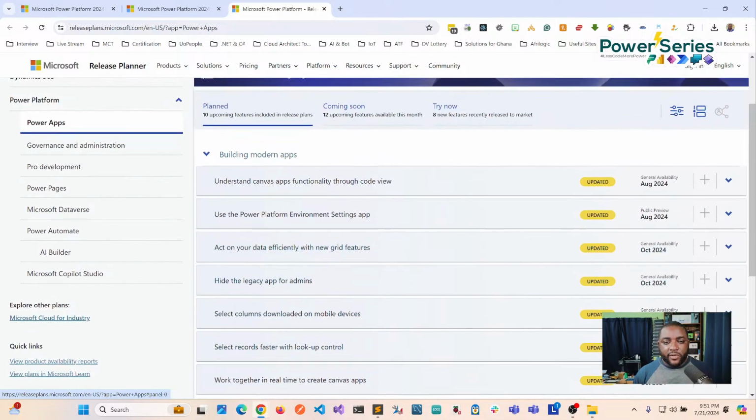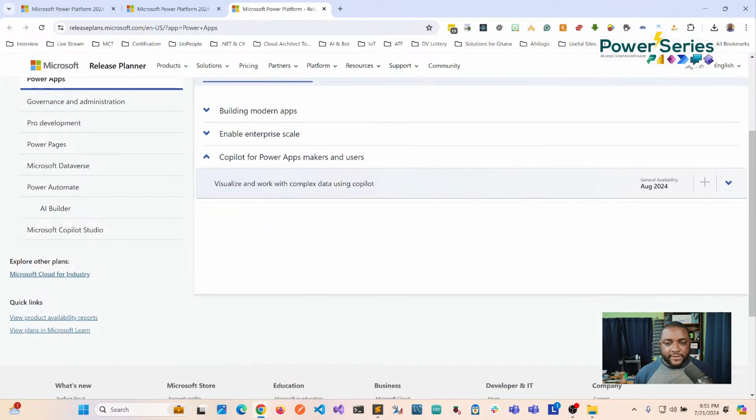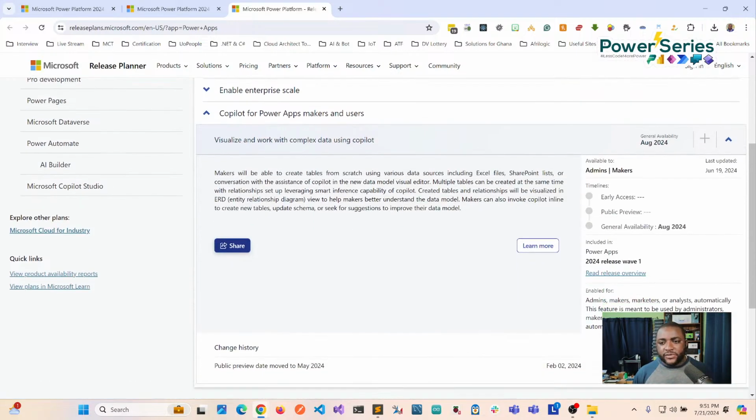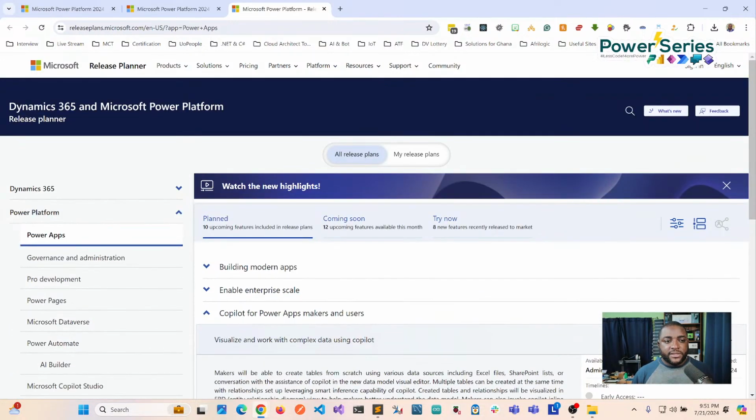So if you're looking at modern apps, if you're looking at the enterprise, if you're looking at Copilot, and so this is it. Visualize and work with complex data using Copilot. This should come up by August of this year. A lot of the things will be generally available by August of this year, so you're going to see them. So this is a tool you can use, the release planner.